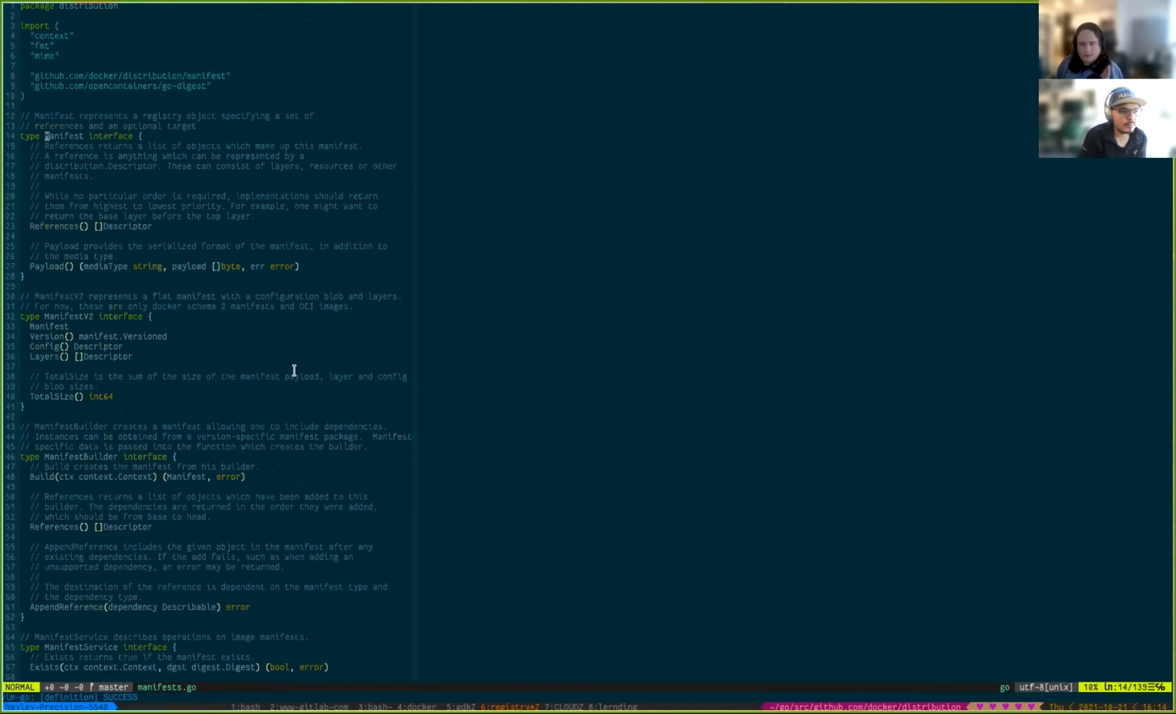And there's not too much with this type. So we can return the references, which are everything that the manifest references. So if you have a manifest list, this is a list of manifests, usually. And if you have a regular manifest, you're going to have the config first, and then all the layers you're going to get from these references. And the payload, it will return the media type. So the media type for OCI manifest, media type for Schema 2 manifest, the payload, and an error.